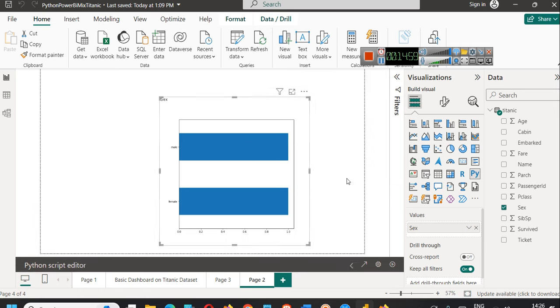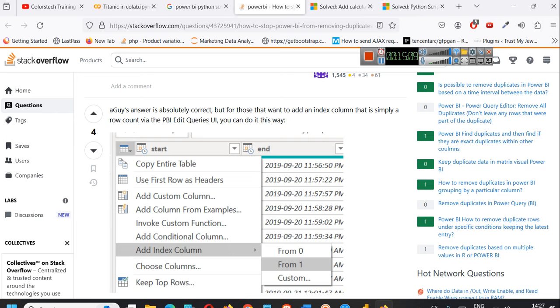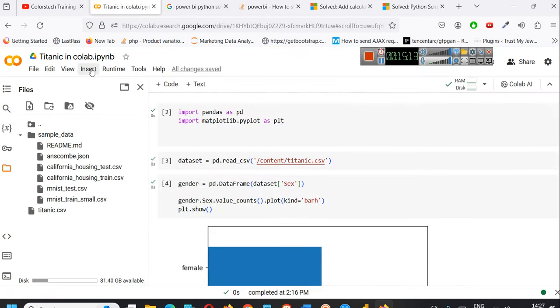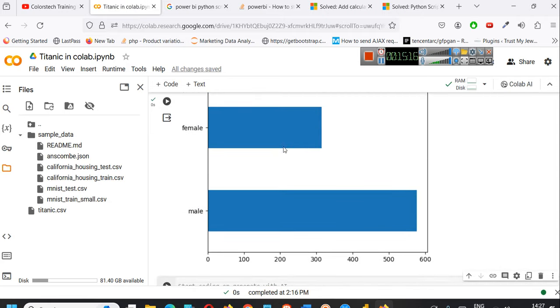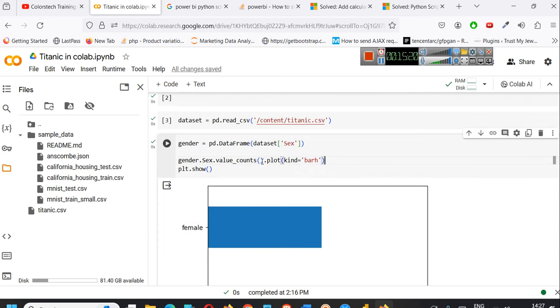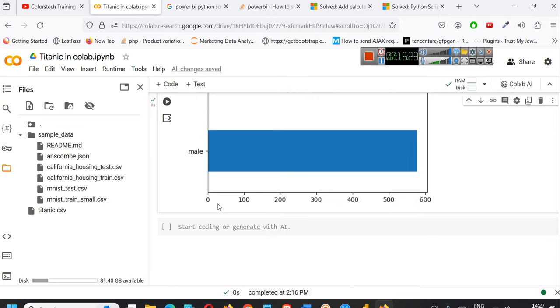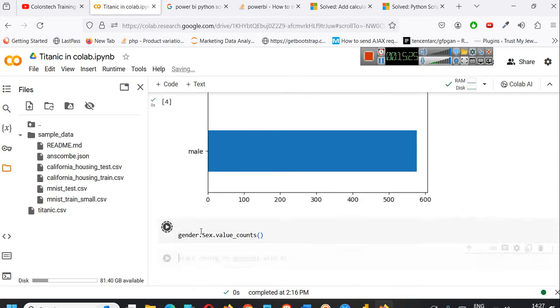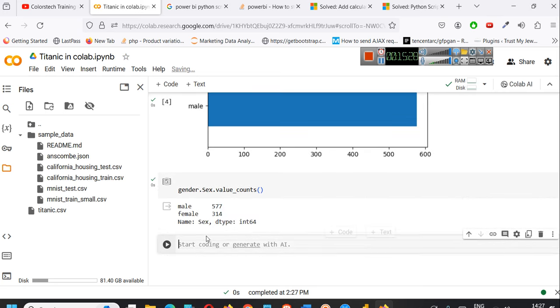So why is this happening that we are seeing a different graph here, which has only the equal values, but when we are using our Colab notebook, we are seeing a different graph here. Actually, we have the count, right? If you want to see the count, you can also run this script here, and it will show you a series like male are 577 in the data set and female are 314.